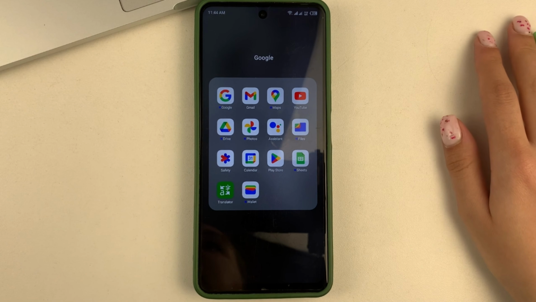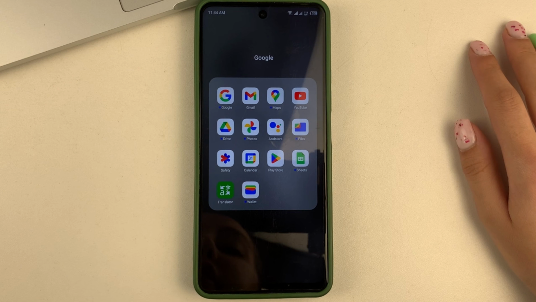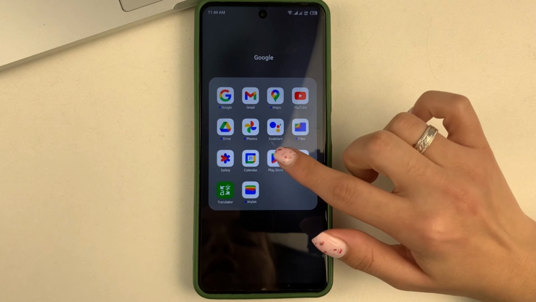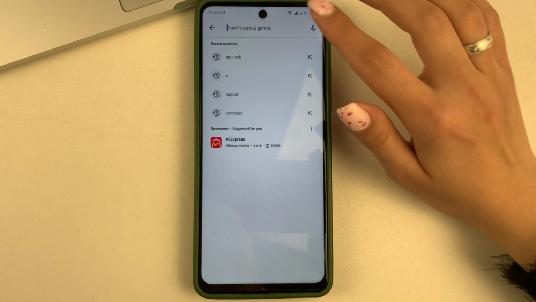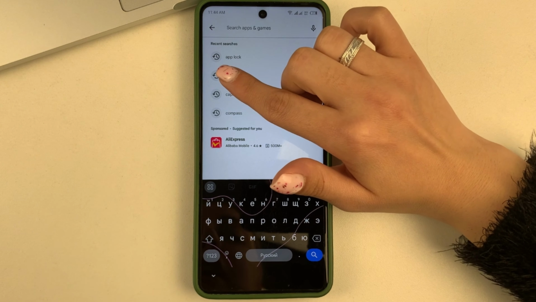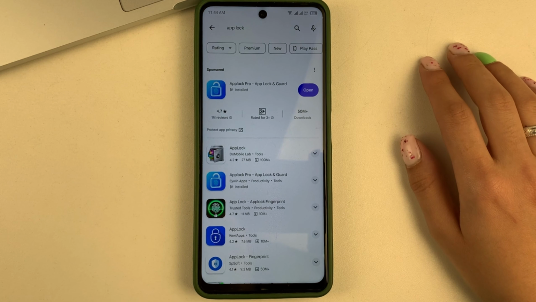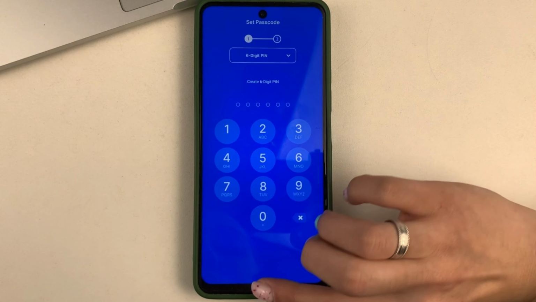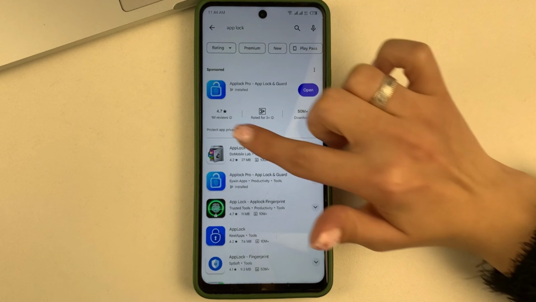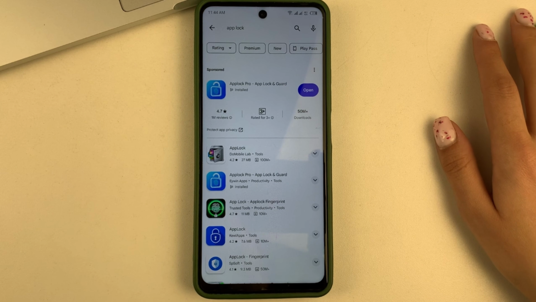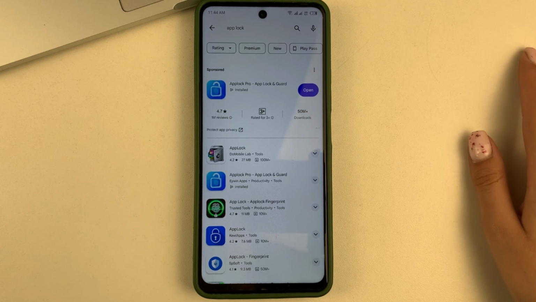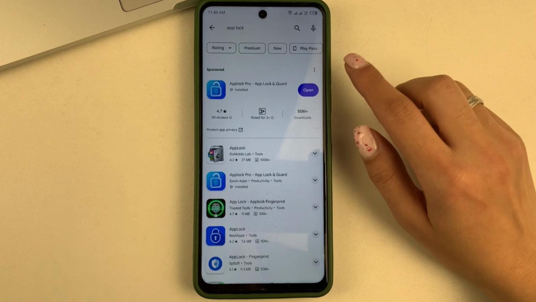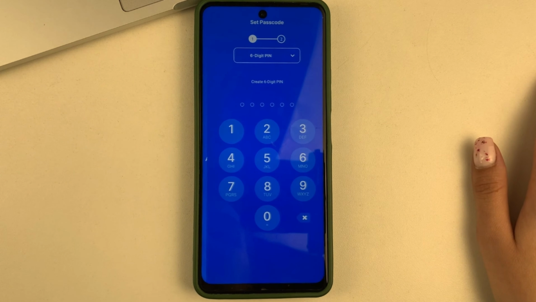And in order to do that, you will need to download a special application first. You can find it in Play Store on your Android. In the search box, you type App Lock. Go to the app. Now I'll show you, this is what it looks like. You will need to download it first. This app is safe and free, so you can download it and have no fear. Next, you will need to open it.